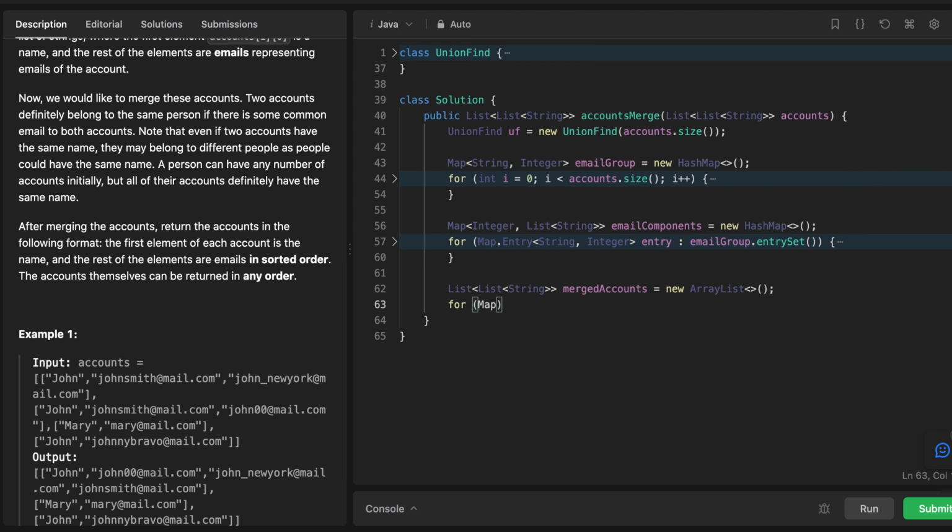So a map entry, it has an integer and all those emails. So for entry in emailComponents entry set. Perfect. From here we need to sort it as well. So from here we can say a list of strings, component. So component exists in the get value of the email components.